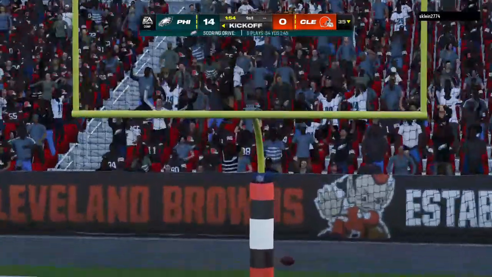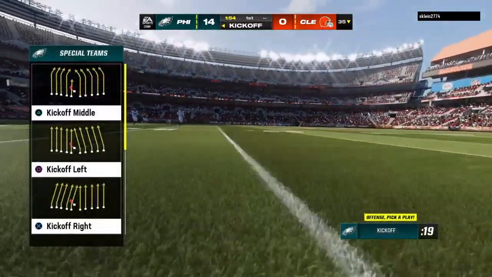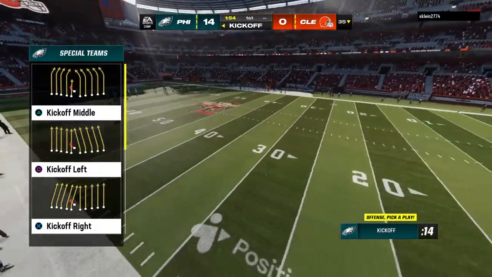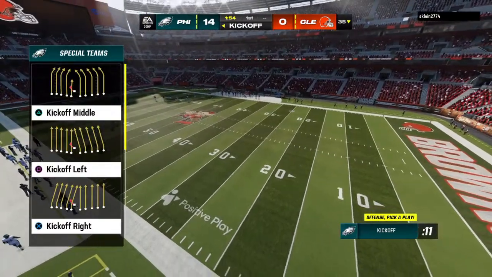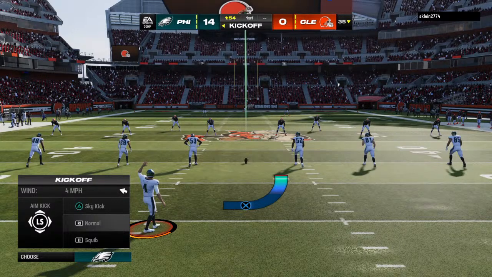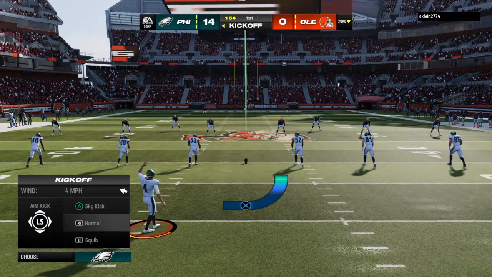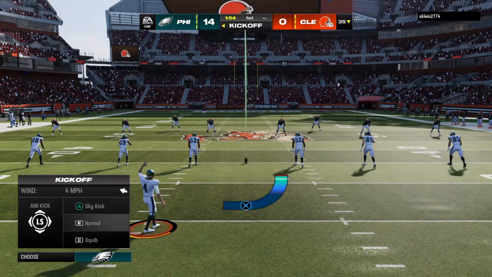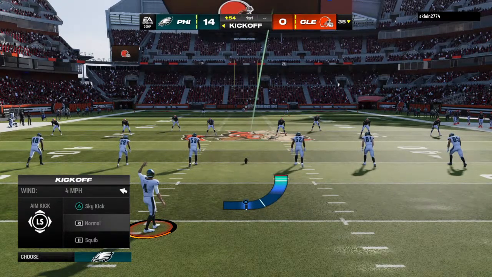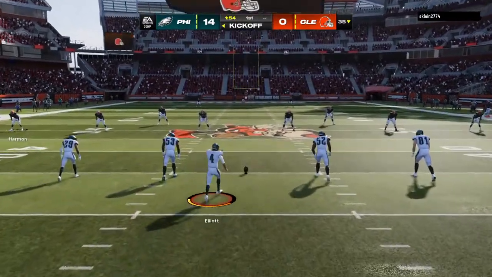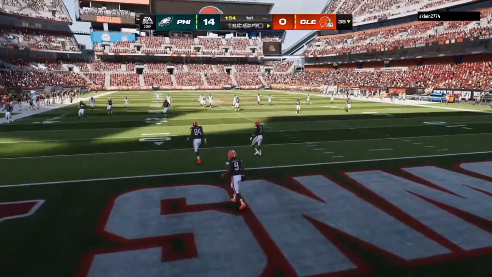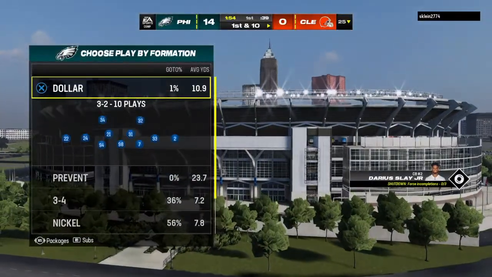Elliott good with a PAT, and it's now 14-0. Jake Elliott to kick off for Philadelphia. Now after the touchdown, here's Elliott on to kick it away. Fair catch going to be taken, and this will be moved out to the 25.